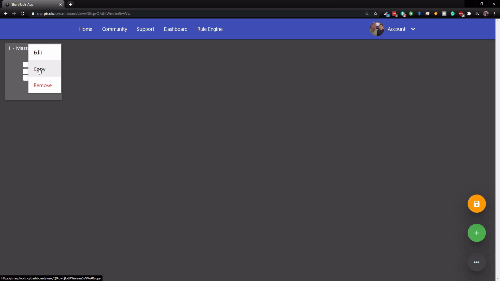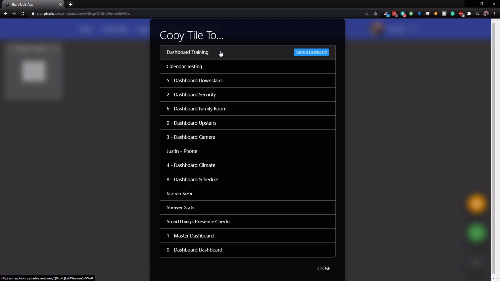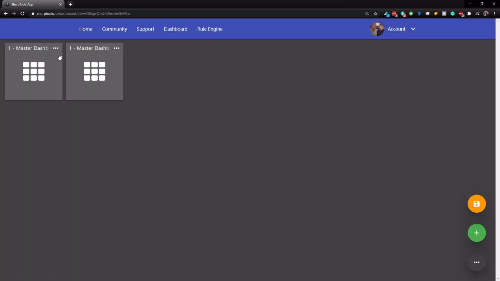If we wanted to copy this, I can just click copy, and then you would just say, where do you want to copy this to? You can copy it to any of your dashboards that you have set up, or you can copy it to your current dashboard. So let's just do our current dashboard to keep it simple. And then all it did is create a duplicate. So obviously we don't want to have 2 of these right next to one another. That doesn't make any sense. So we're just going to delete the second one by clicking on the 3 dots right here, and then click remove. Now this is getting a little bit cut off right here.